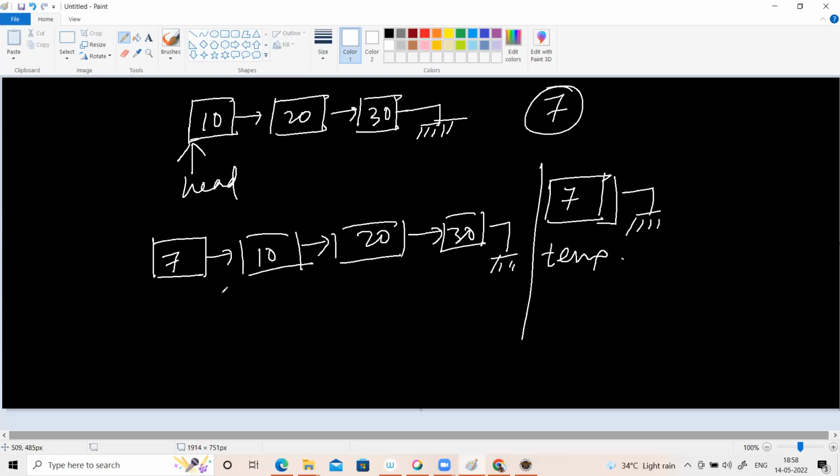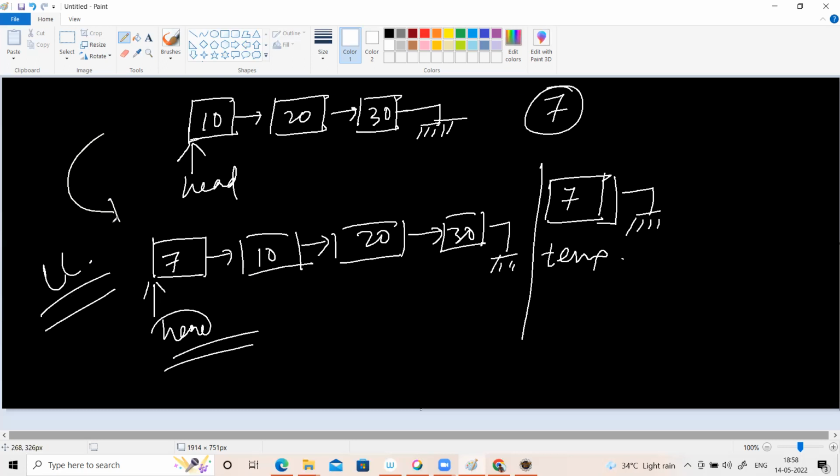So the head pointer right now is not going to point to 10, rather it is going to point to 7. This is going to be our new linked list after inserting element 7. So that is the expectation.